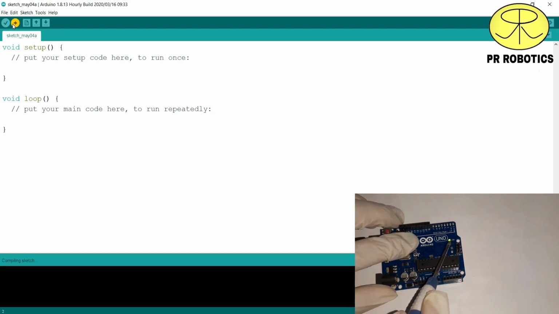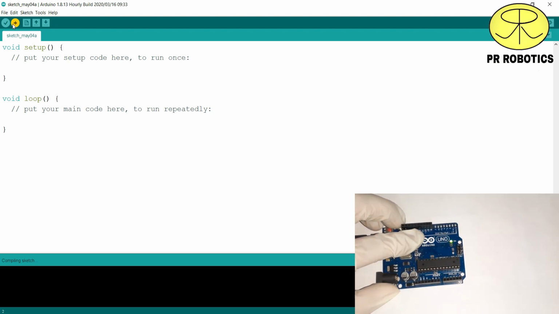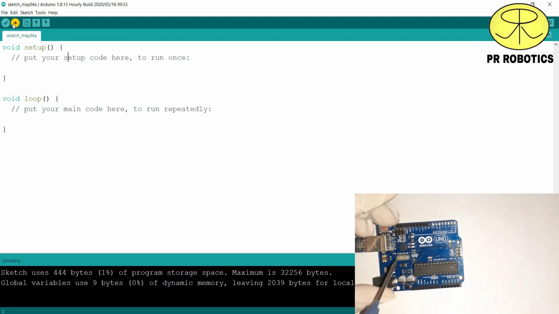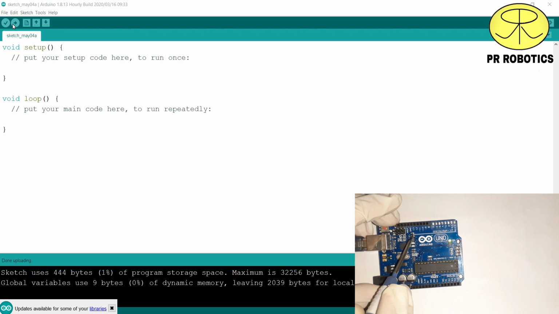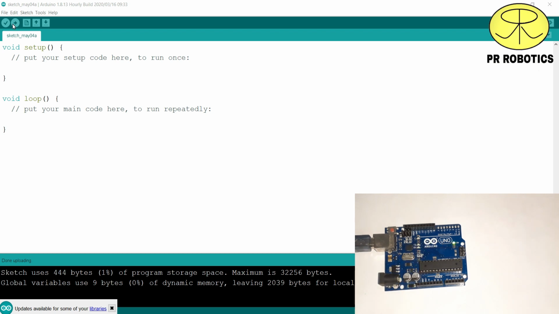So now you can see here a green LED is turned on. This LED is showing the board is powered up. Now here we have an onboard LED which is connected to pin number 13. We mostly use it for troubleshooting. Now let's see the code.